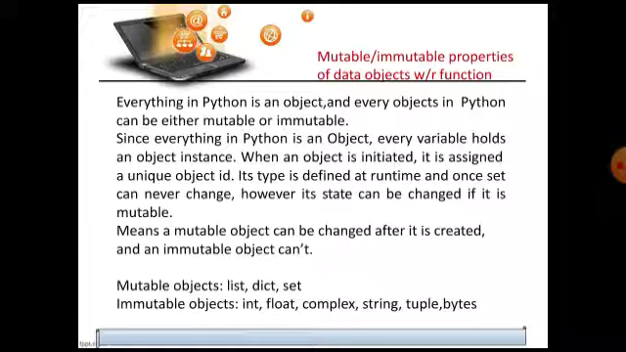Its type is defined at runtime, and that can never change. So the type of the object can never be changed once it is defined at runtime. But its value could change if it is mutable. Its state, meaning the value of that object, can change if it is a mutable object. Otherwise, if it is an immutable object, then the type as well as the state cannot be changed.